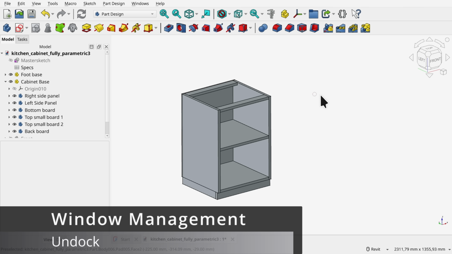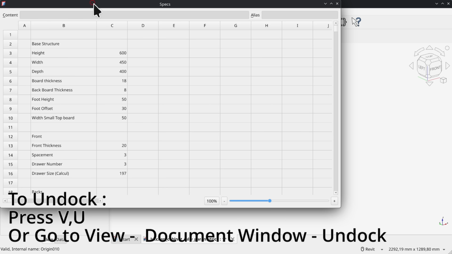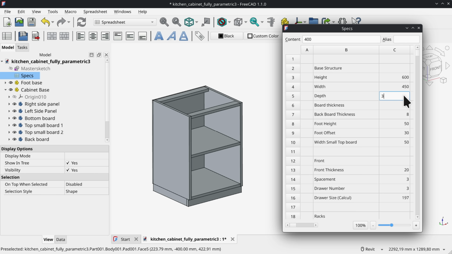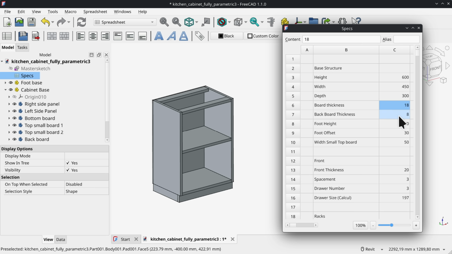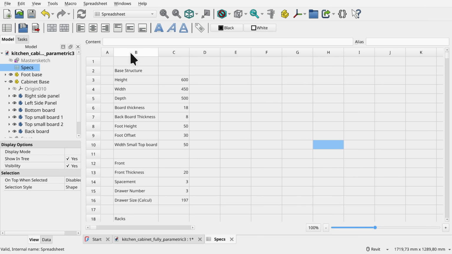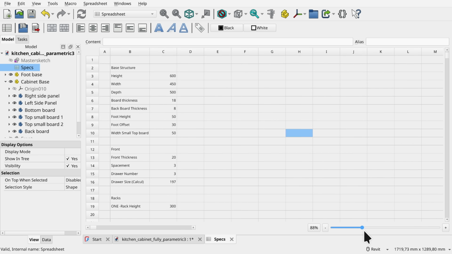You can now undock any FreeCAD window. This is especially useful if, like here, you have a spreadsheet that you can detach, change values, and see the updates in real time. You can also move it to a second screen. This works with TechDraw windows as well. Speaking of the spreadsheet, you can now automatically resize columns by double-clicking the divider, just like in any spreadsheet software. You can also zoom in and out now, something we couldn't do before.